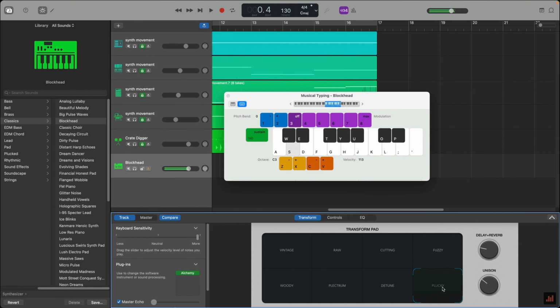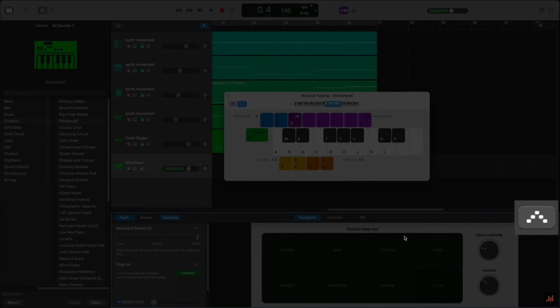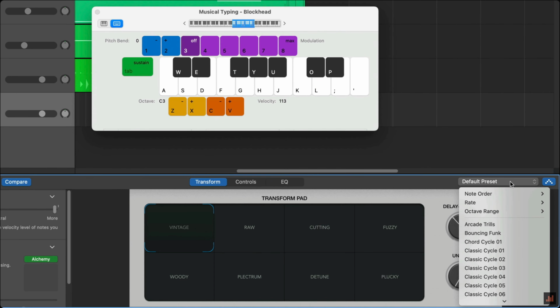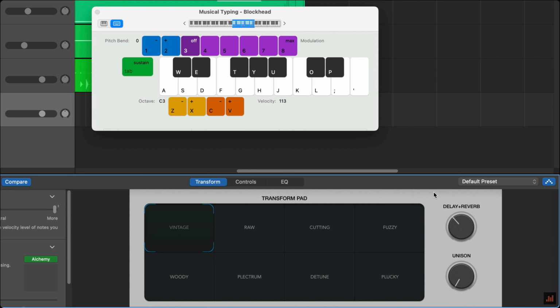What we're interested in, though, is this small icon in the top right corner of the Alchemy Instruments window. Clicking this icon opens the arpeggiator menu, and you'll notice that you have loads of options to customize your arpeggiated sounds here. The note order menu allows you to adjust how the arpeggiated notes will be played.